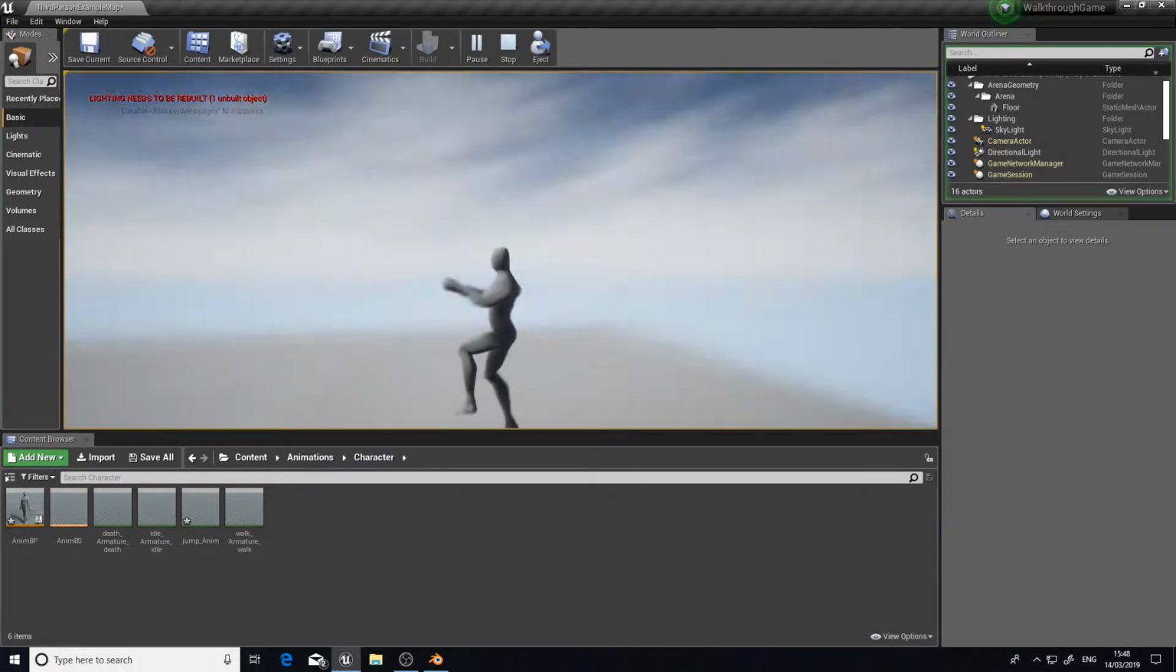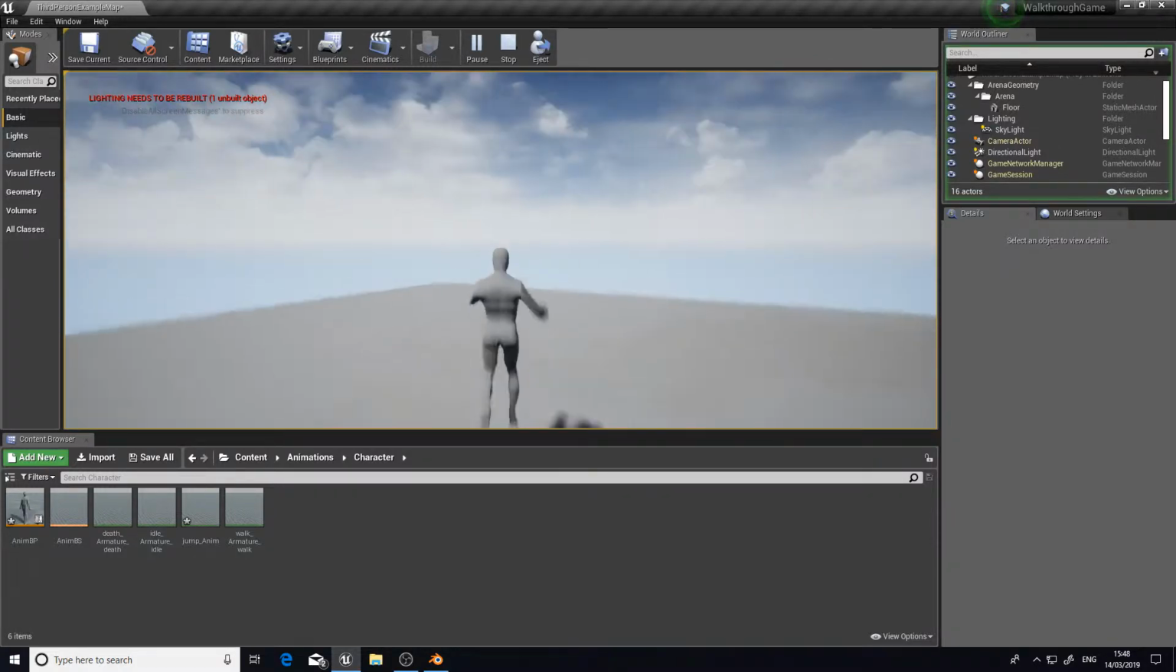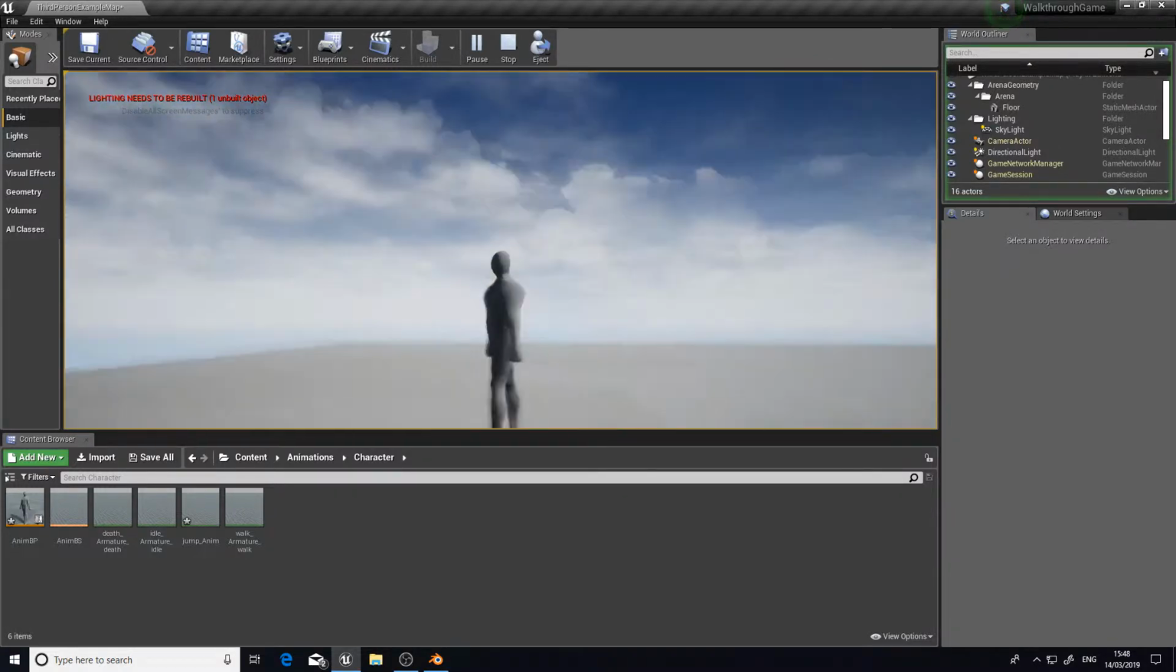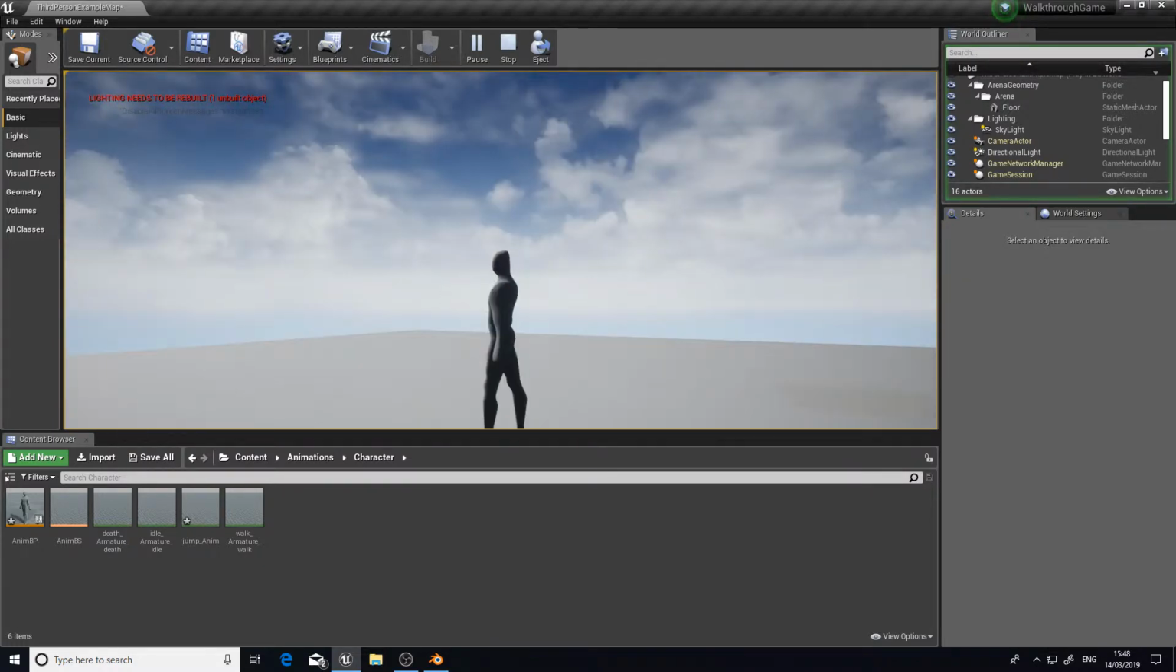Look at that, our character can jump, which is pretty cool. So now we have a jump animation. So now we've got our animation, the next part will be to create a model.